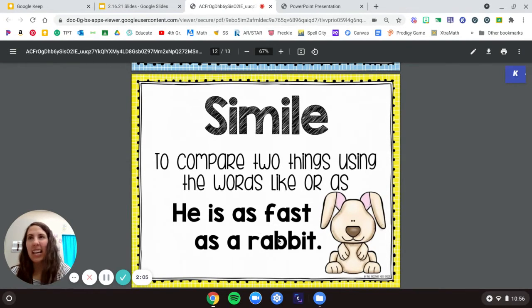As fast as, usually we have as twice. Okay? Now, just because it uses the word like doesn't mean it's a comparison, right? Like, I like pizza. That's not a simile, that's just a fact. When we use the word like this time, we're going to compare it to something. He eats like a pig, right? He eats really messy. He eats like a pig. Not I like pigs. He eats like a pig. Do you see that difference there?